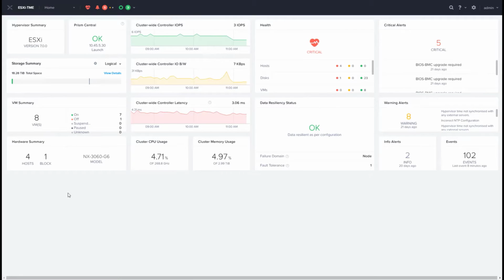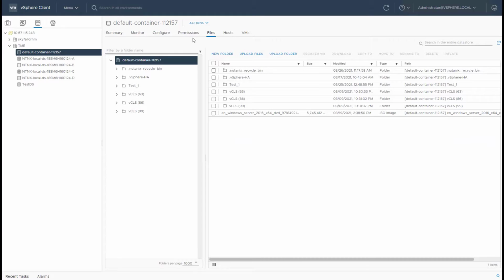And in this video, I'll show you how easy it is to create VMs on a Nutanix cluster running ESXi. Let's get started. Let's start by using Prism to create a new VM. Before that, what I've already done beforehand is uploaded an ISO image of Windows Server 2016 to the default container.